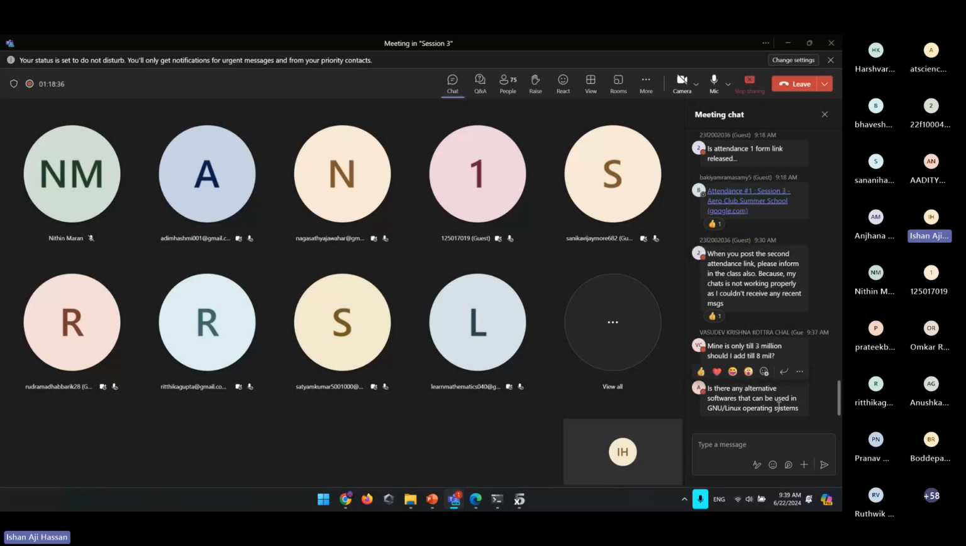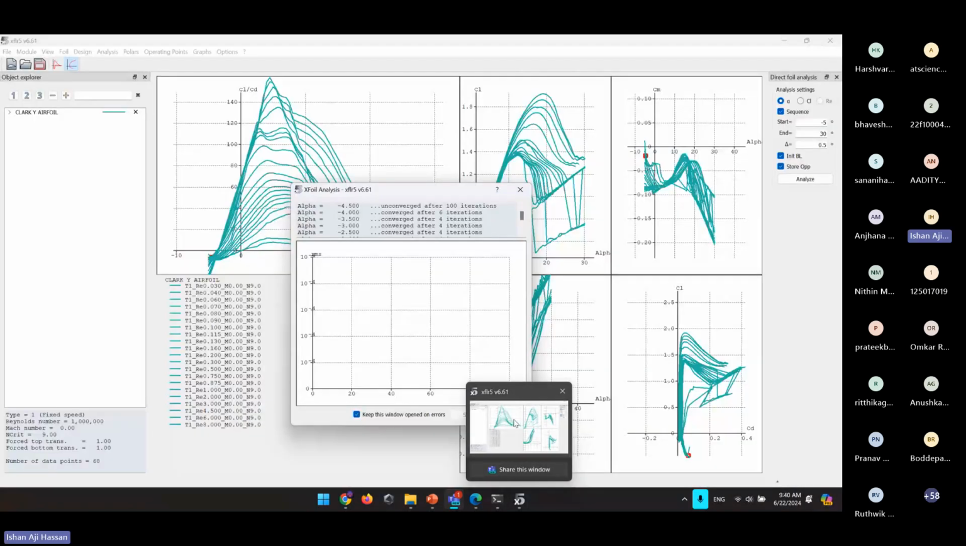For GNU and Linux, I'm not really sure. I think there's a version of XFLR5. I'm not exactly sure. I'll have to look into it. I'll let you know later. We'll be having a doubt session towards the end, as the last session, number 8. So I'll check it out and I'll let you know. But there should be some version of XFLR5 that runs. I'll see.